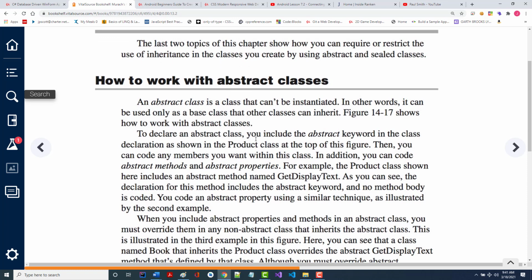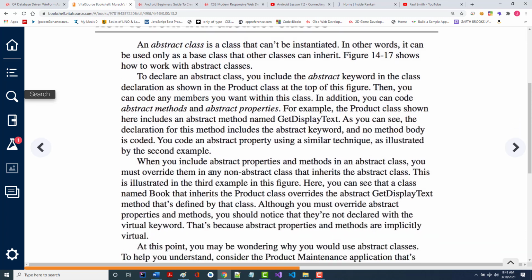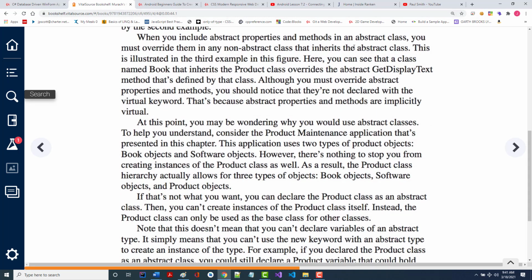To declare an abstract class, you include the abstract keyword in the class declaration. In this case, the product class is being made abstract. It doesn't really make a lot of sense to say, I want to add a new product. Well, we've got two kinds. No, it's a new product. Is it a book or is it software? No, it's a product. No, that doesn't make sense. When you include abstract properties and methods in an abstract class, you must override them in any non-abstract class. We'll look at that in a minute.